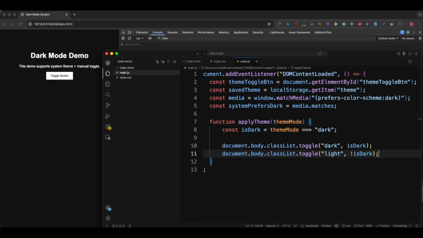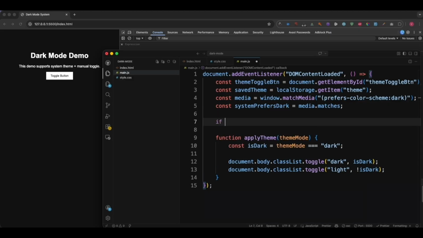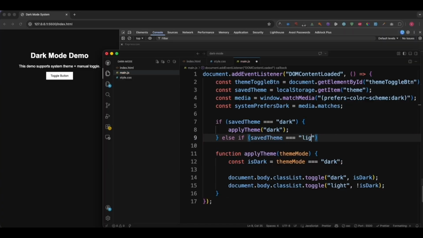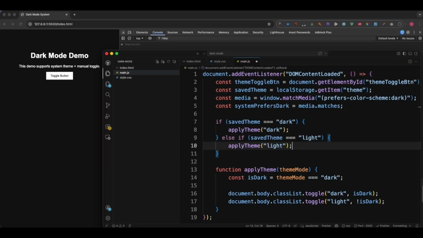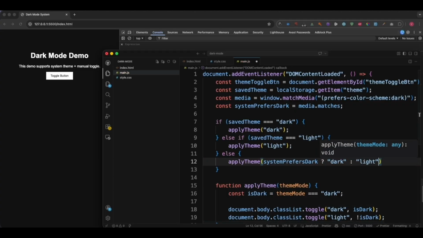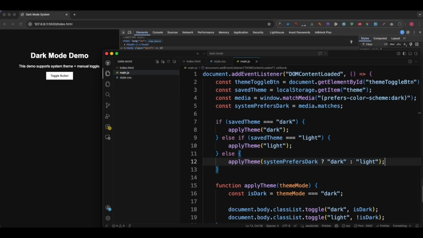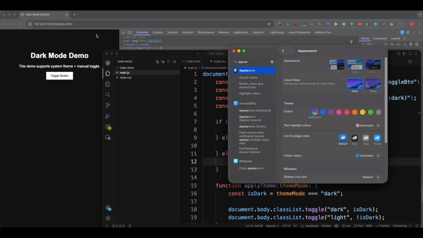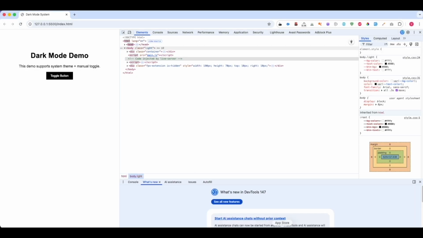Now let's add the initial theme logic. First priority is user preference from local storage. If that exists, we always use it. If not, we fall back to system preference. And if even that is not available, we just use a default. So this creates a clean hierarchy: user, to system, to fallback.